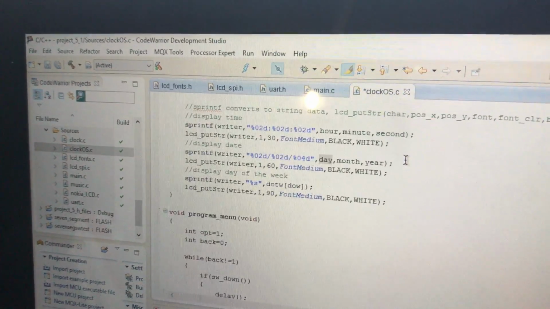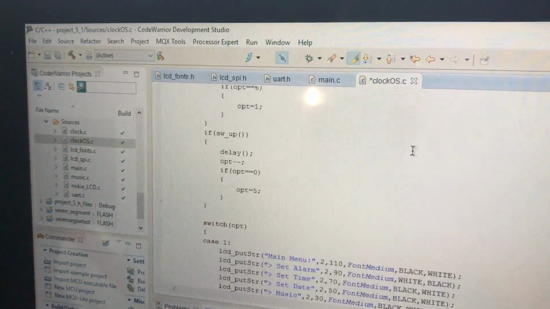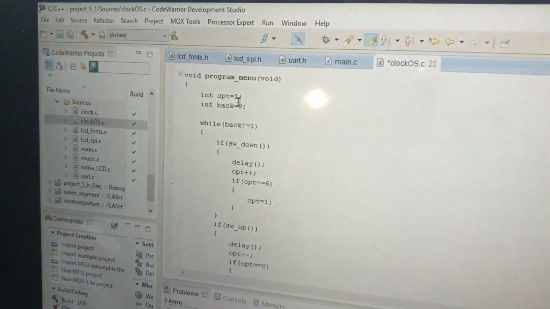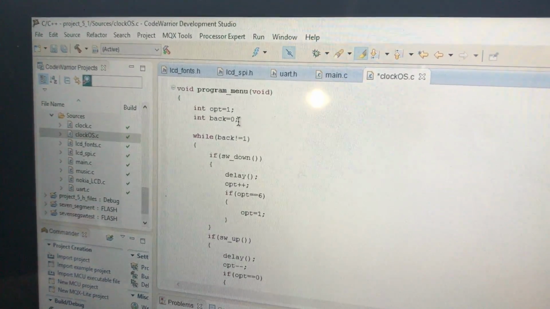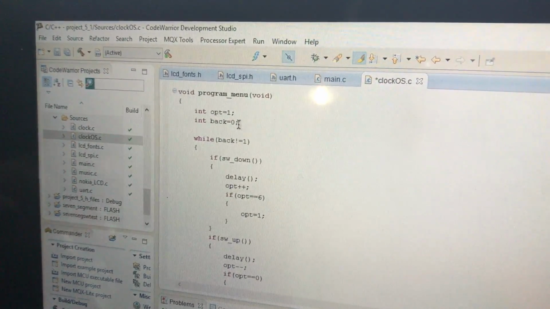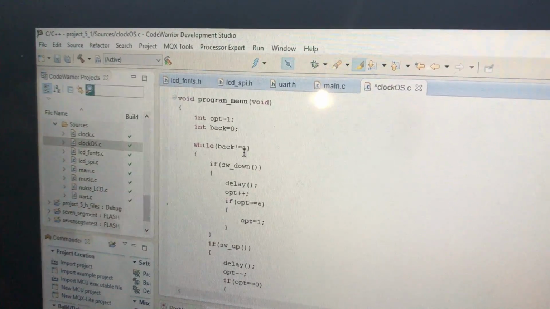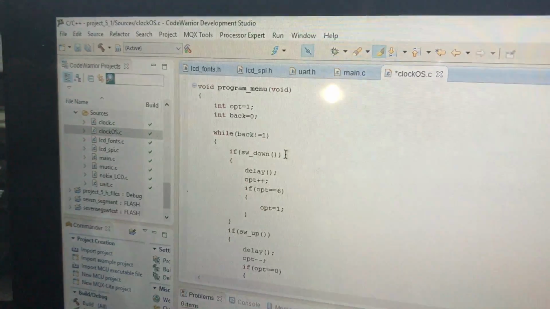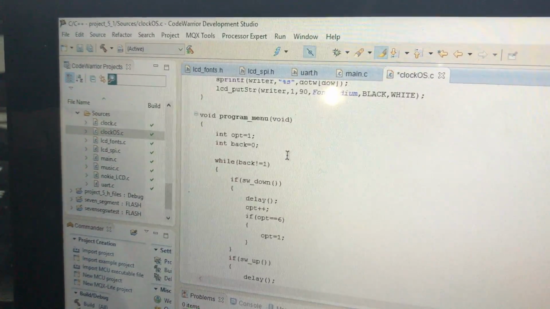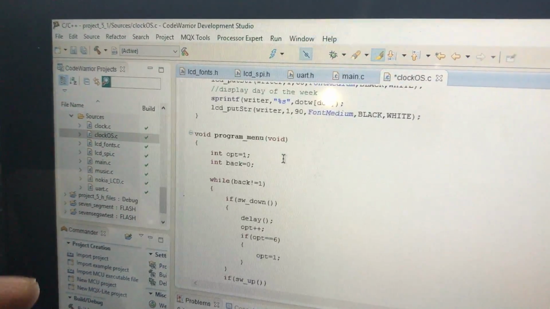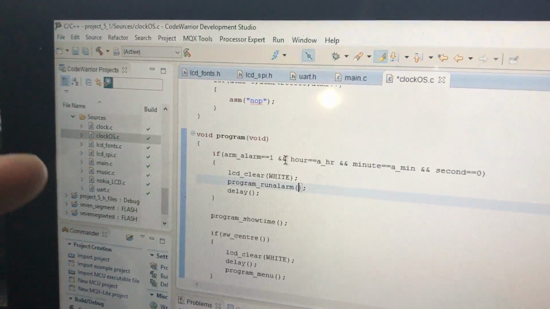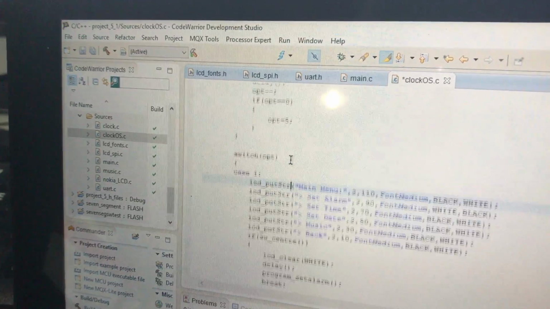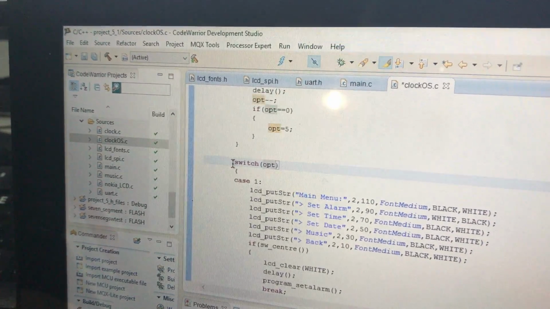Now, the menu I created in such a way that it switches dynamically. So we have option equals 1 initialized, and then back equals 0. Back is needed so we can go back from a function. Now we have a while loop. If it's not 0, it'll keep showing it, and if there is a flag saying back is 1, you break the program and go back to the previous one. For the menu, simple, we use a switch statement for it.